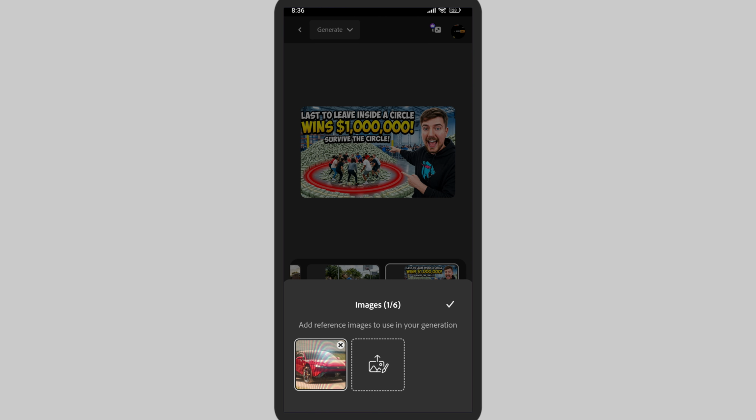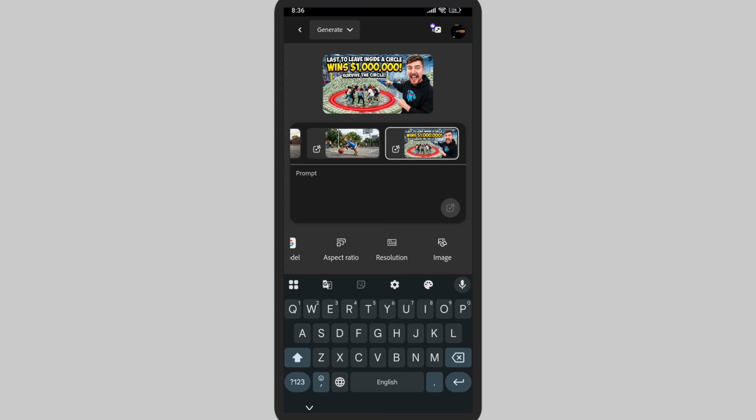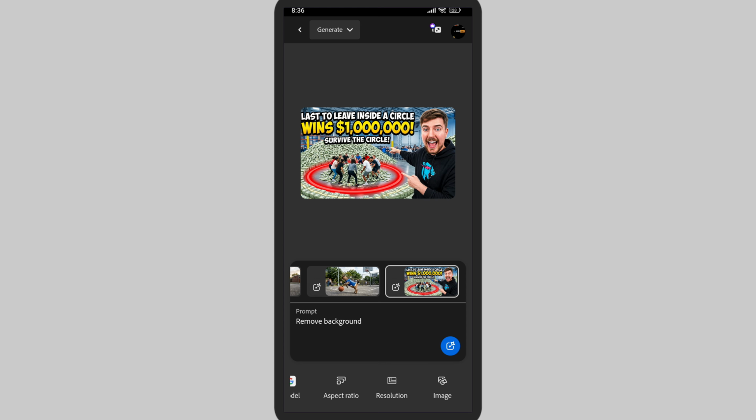So after you upload your image, you can directly set up the prompt here. Simply enter remove the background. So after doing this, it will automatically remove the background and you'll be able to get the image without the background.